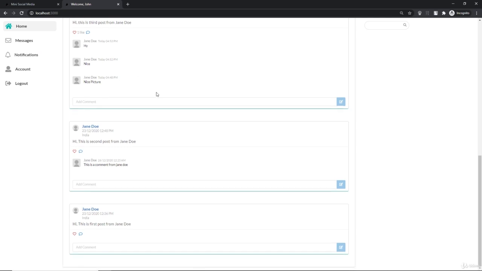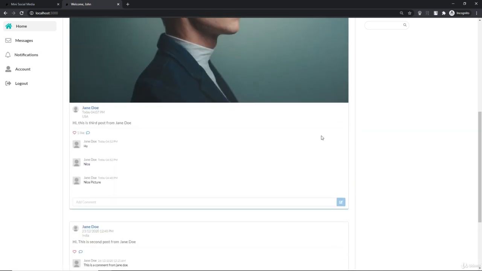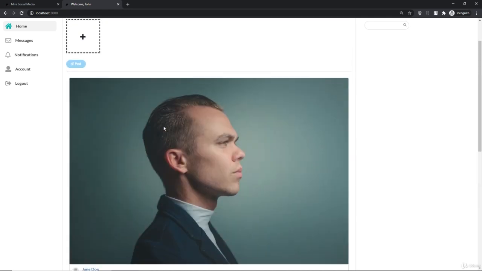And you can see the posts are shown from the Jane Doe user, and no delete icon is shown, and no delete icon is shown for the comments because this is not the user who has created these. And if I like this post here, the post is liked, and if I click, you can see the information of who has liked this post, John Doe and Jane Doe, and the profile image is also shown.